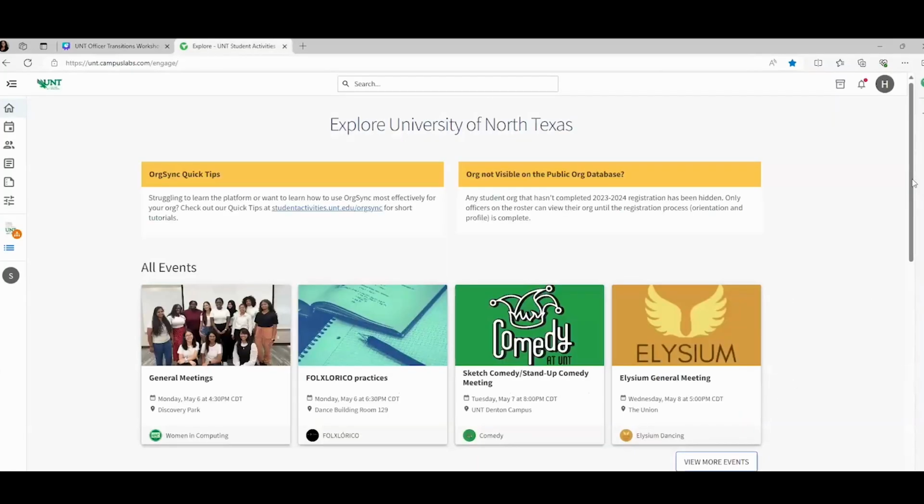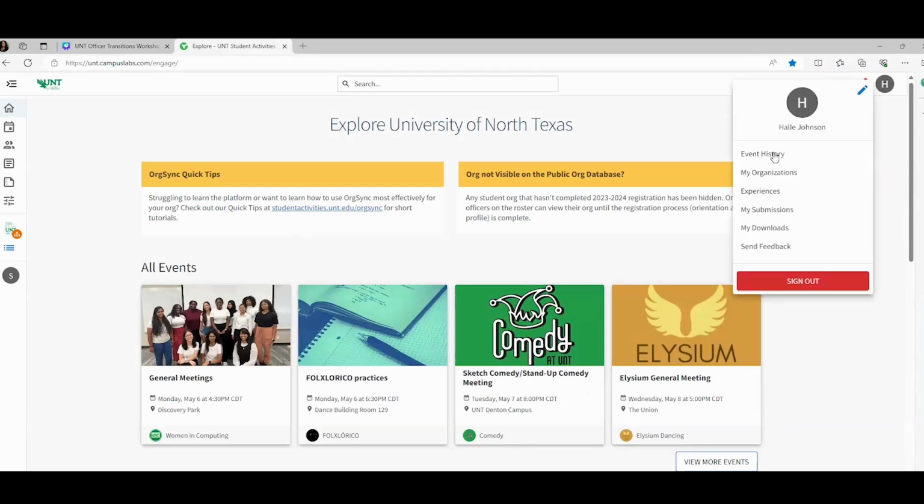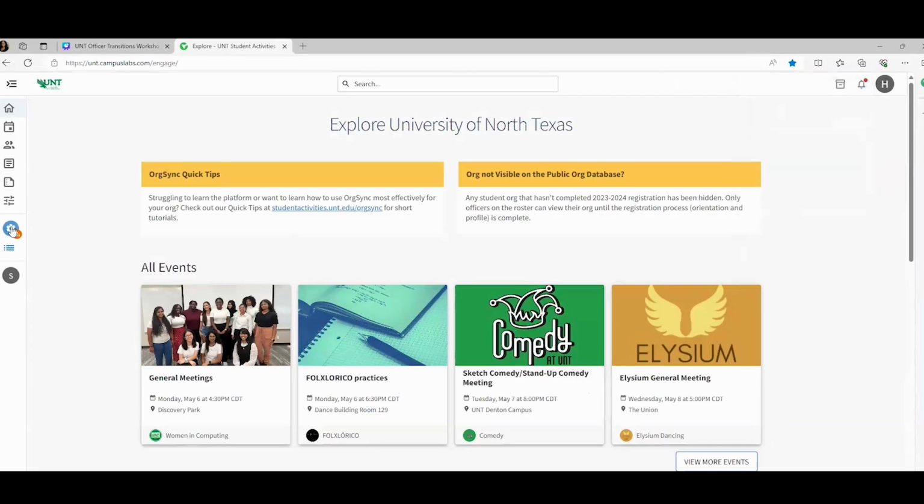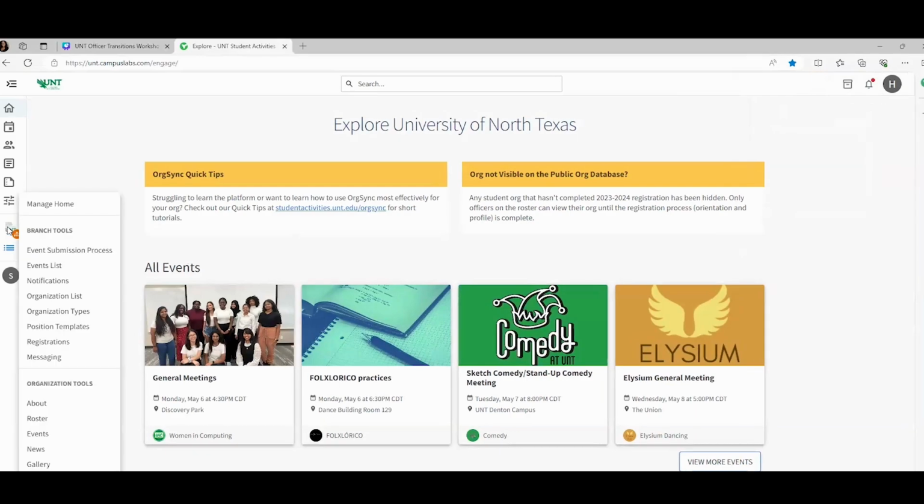So when you log into OrgSync, this is how it pretty much looks. We're gonna use my portal for example. When you log into OrgSync with your credentials, if you click here by your name, you can click My Organizations and navigate to your org from there. Or you can see over here that your logo for your org will pop up. You can click right here and more things will pop up for you as well.